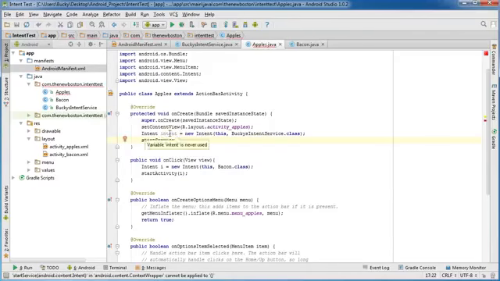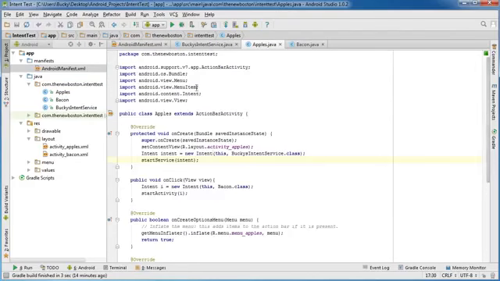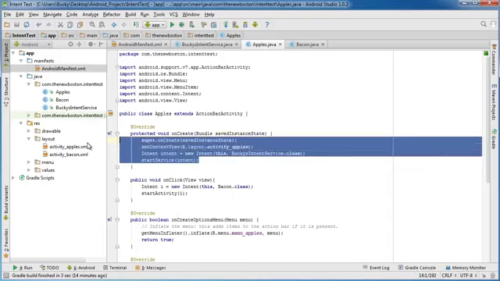Now anytime we want to start a service, you just call start service. What do you want to launch? Well, how about that one right there? Alright, pretty stinking sweet. So now as soon as this app starts, it's going to launch this service.